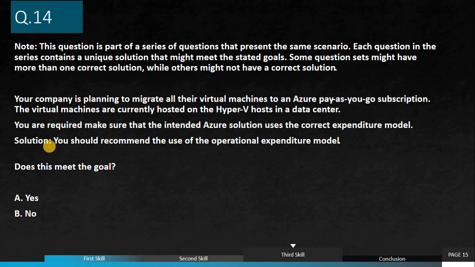Same scenario. Now the solution has been changed to you should recommend the use of operational expenditure model. Like I previously said, pay as you go means it is telling you to use the OPEX model, that is operational expenditure model. So certainly this is meeting the goal that has been stated here. So the correct choice is yes.